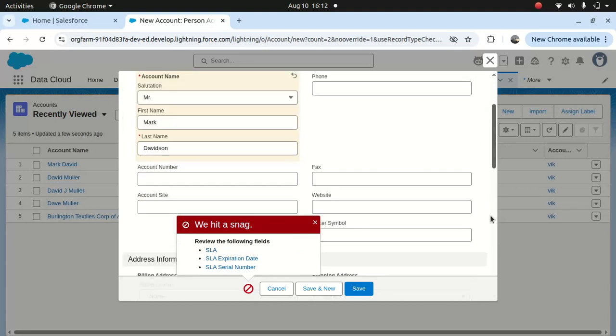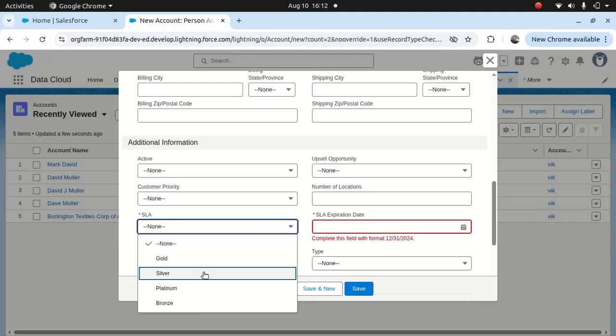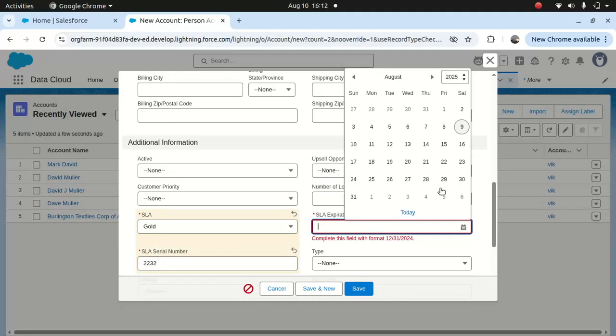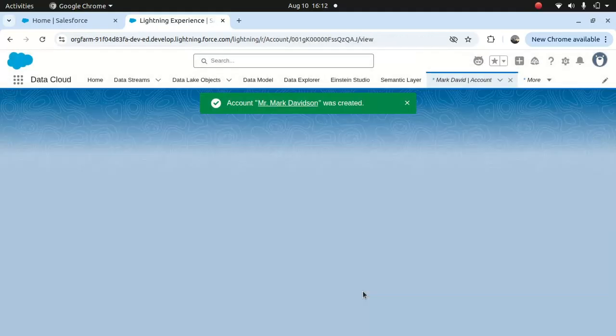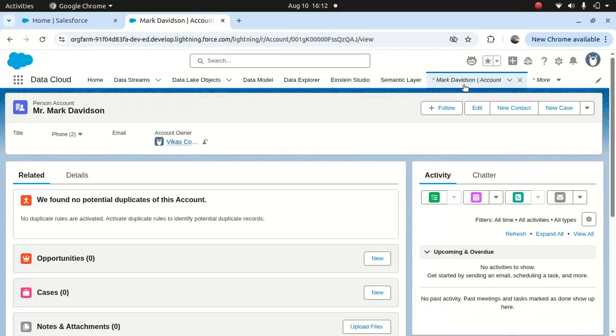Okay. So this you can control using your page layout. So I'll just fill it for now. I'll just put random numbers. Just do this one, right? And I do save. Okay, so now we got a person account, which is under account.